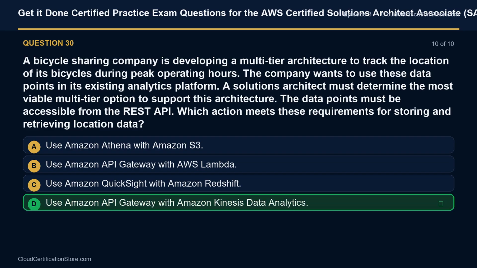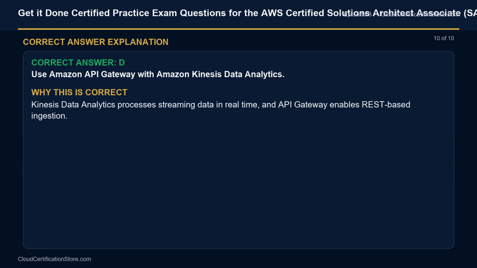The correct answer is D. Use Amazon API Gateway with Amazon Kinesis Data Analytics. Explanation: Kinesis Data Analytics processes streaming data in real time, and API Gateway enables REST-based ingestion.